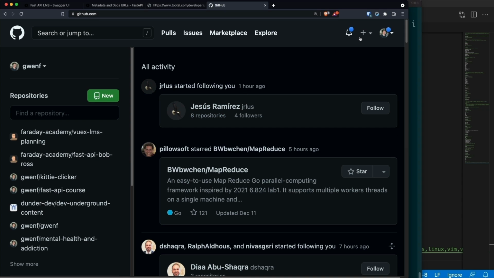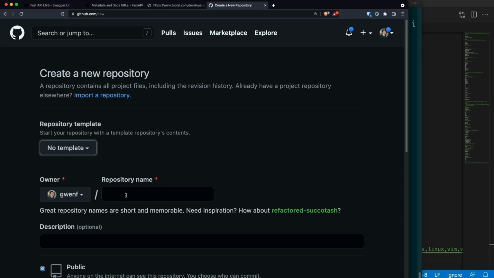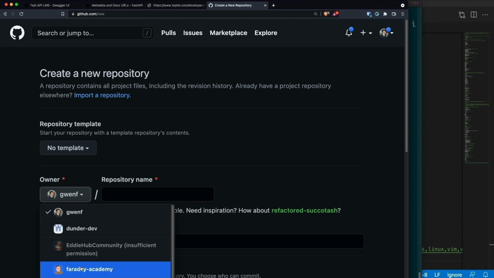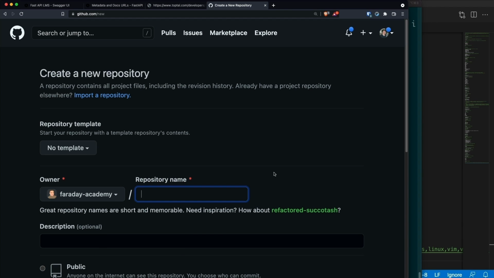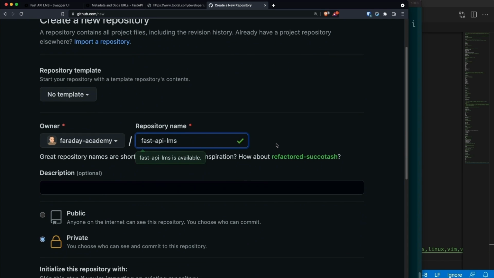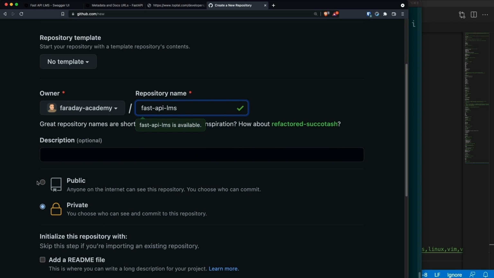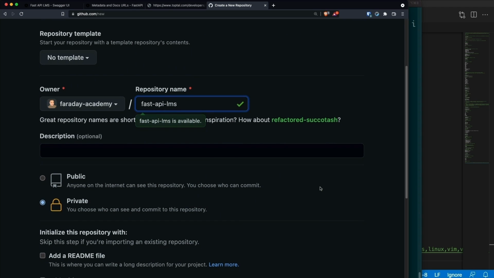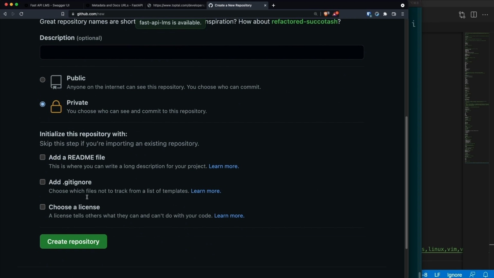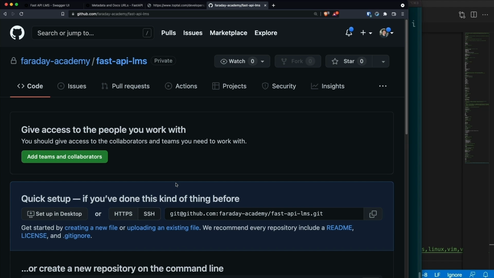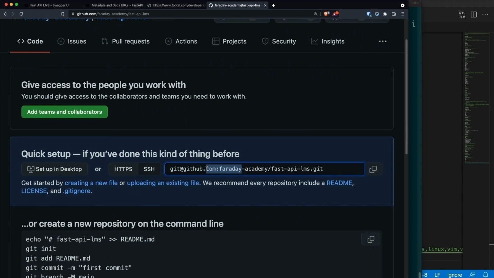Now I'm at my GitHub. I'm going to go ahead and add a new repository. I'm going to do it under Faraday Academy, and I'm going to say this is FastAPI LMS. All right, it's available. It's private right now. I'm going to make it public before I launch this tutorial. I don't want any of these things right now because I'm going to push fresh code up here. So I'm going to create the repository, and now I have my URL.